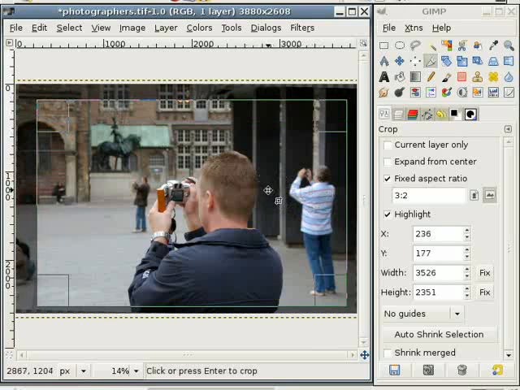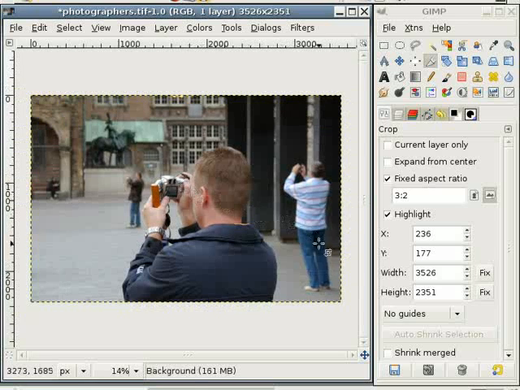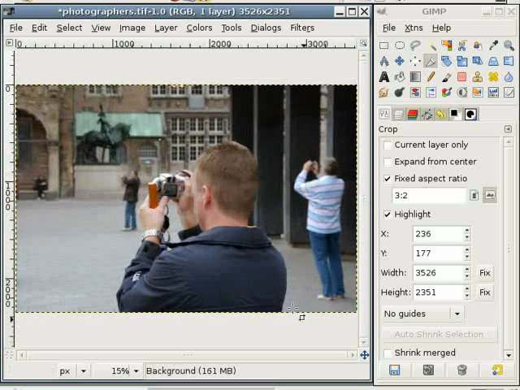I think this is quite good. Just click into the image, and here we have the cropped and rotated image. Shift, Control and E brings us again into the full view.